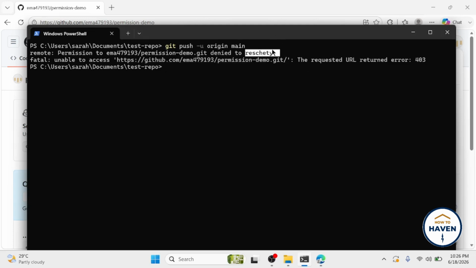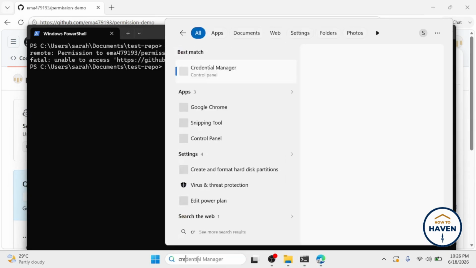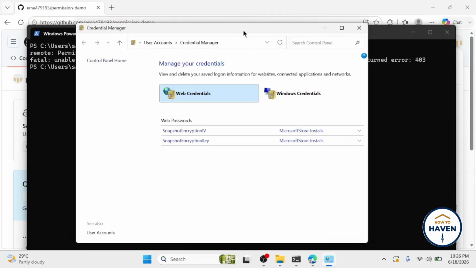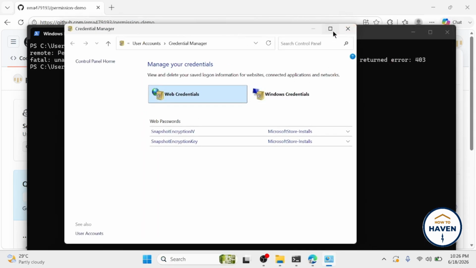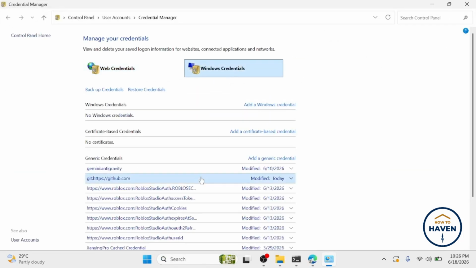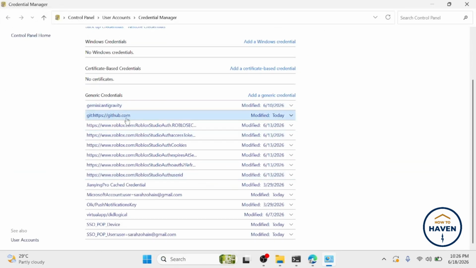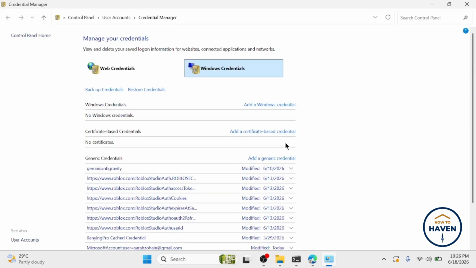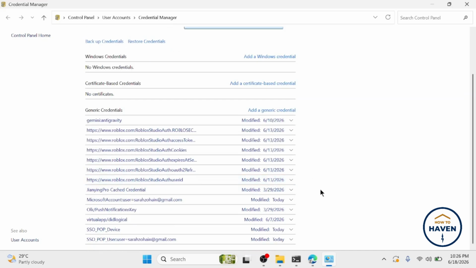So what you can do is simply go to the search bar and search for credential manager, press enter, and you'll be redirected to a window like this. Click on Windows credentials over here, scroll down till you find the option of GitHub, and then you'll be able to see this option of remove. You can see the username is Reshati. Click on remove and then click on yes. Now you can see that those credentials have been removed.